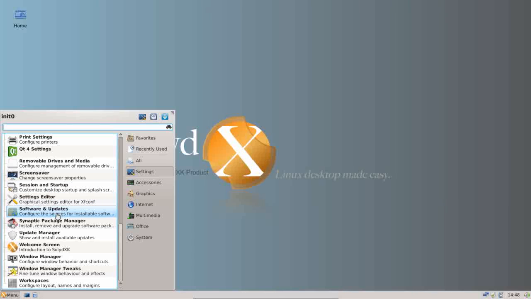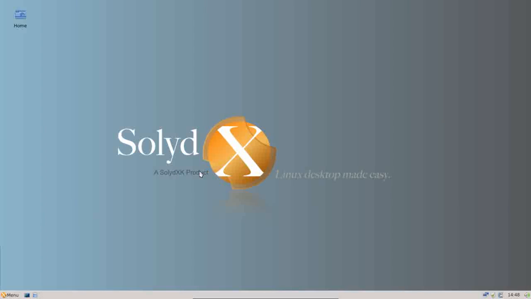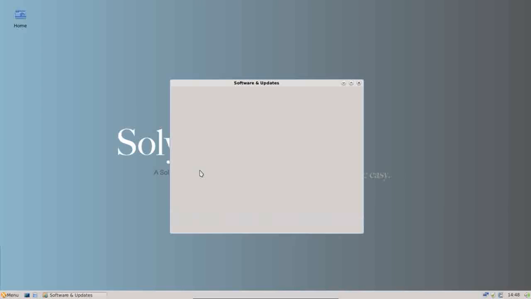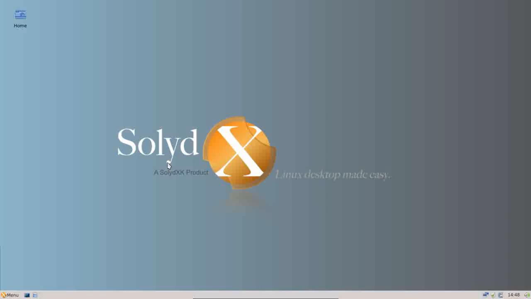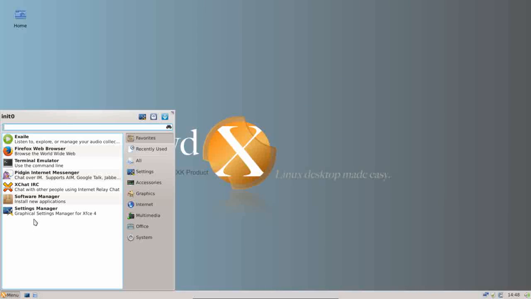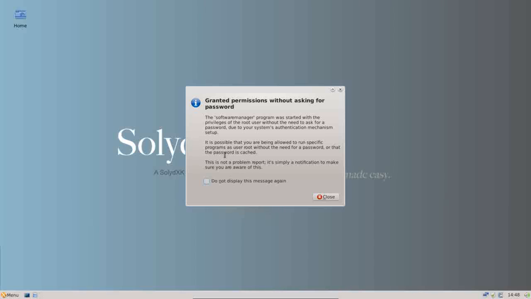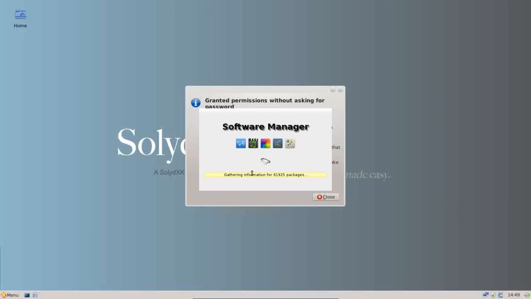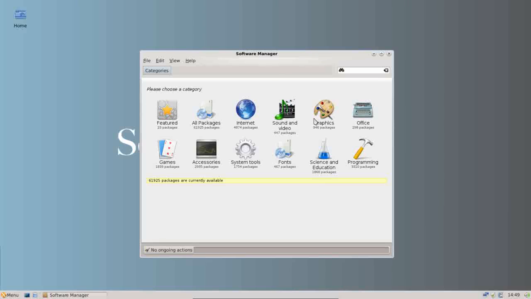Let's take a peek at the Synaptic Package Manager is installed, but there is also another application here. Oops, I hit the wrong one, of course. Here we go, Software Manager. There is another software manager here in addition to Synaptic. So if you're a more advanced user and you want finer control over what packages are installed on your system, you can use Synaptic. But if you're a more casual user or a beginning user, you can use this software manager.